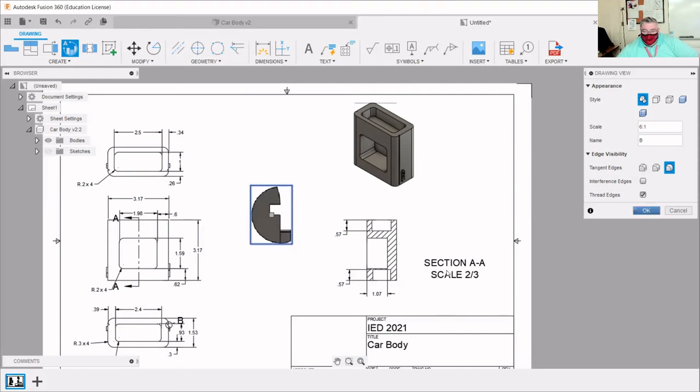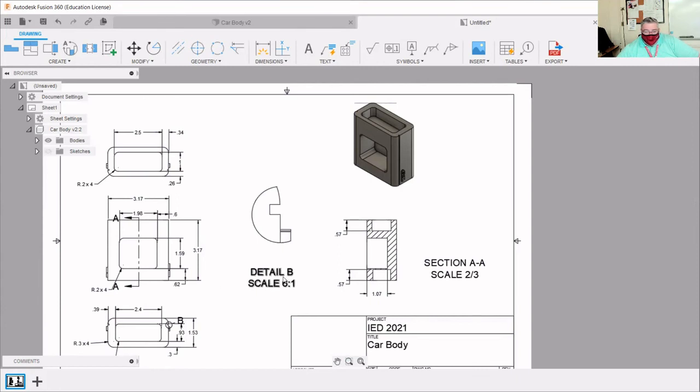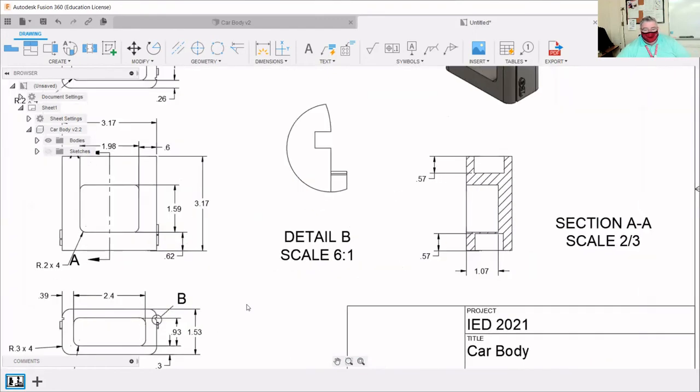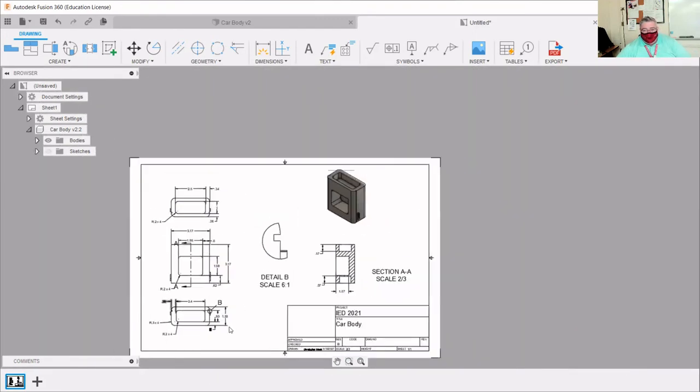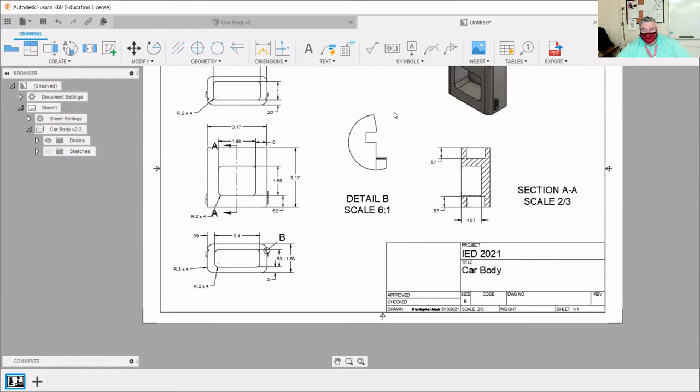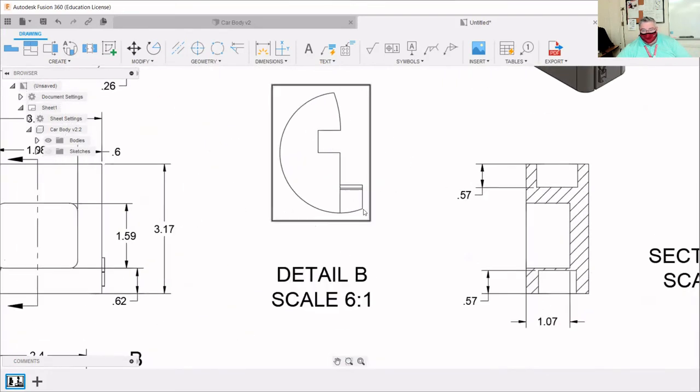And then click OK. So detail B, scale 6:1. Detail B means you can look somewhere on the drawing sheet and find the letter B. Somewhere on this drawing sheet, you'll have a letter B. And here it is. So this is the area that we're zooming in on. And this is what it looks like when we zoom in.